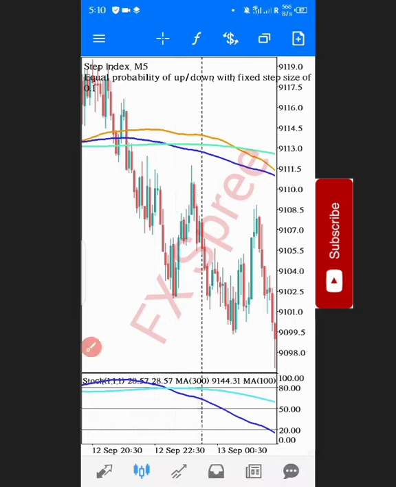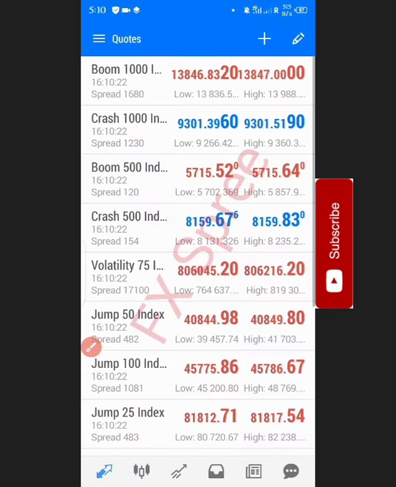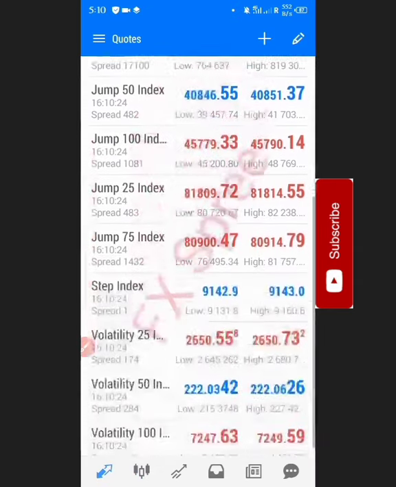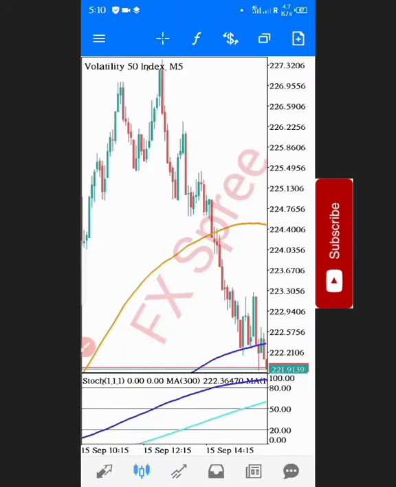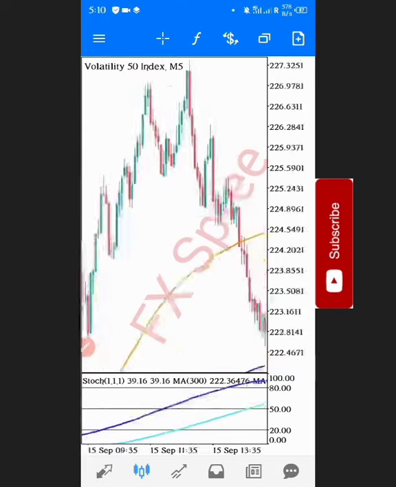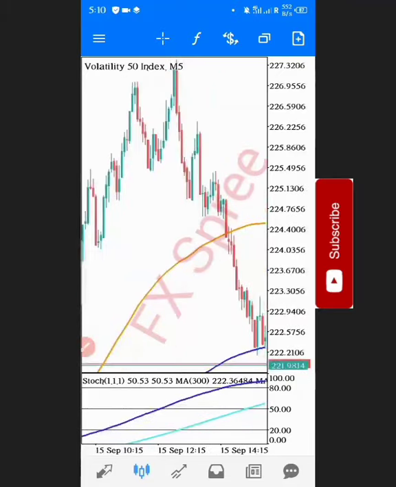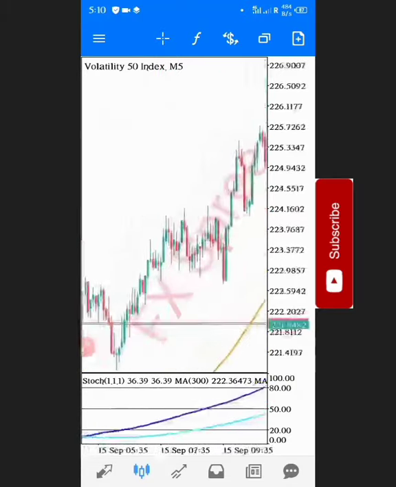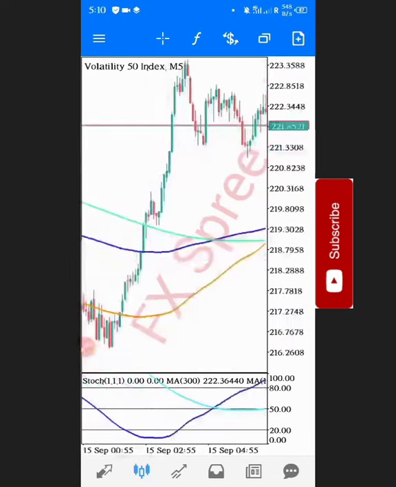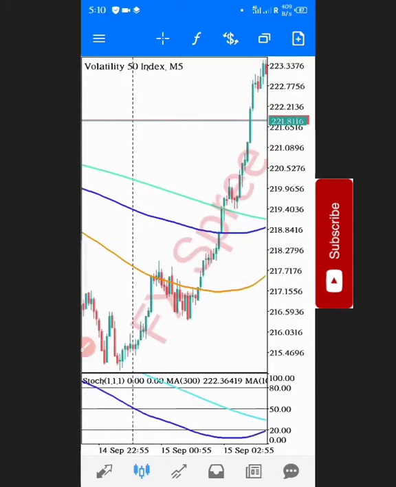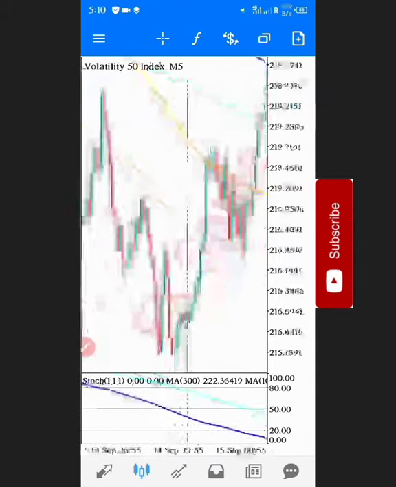All right, let me go to another instrument. Let me take volatility. See another instance here. You can see this shows that it just broke the trend downward. So the opportunity to buy, that is not clear enough. See the buy here. We don't have any cross there.